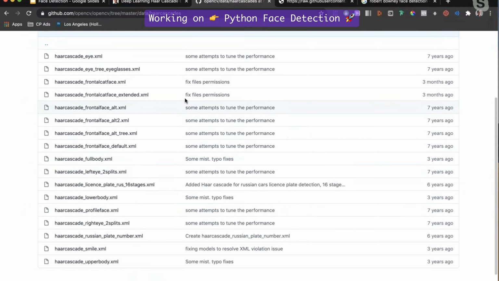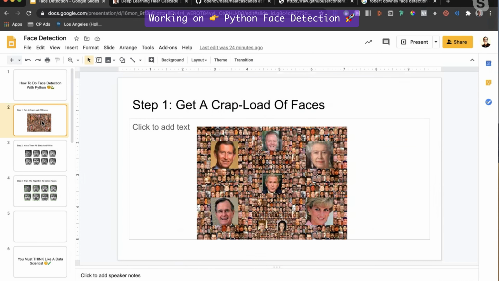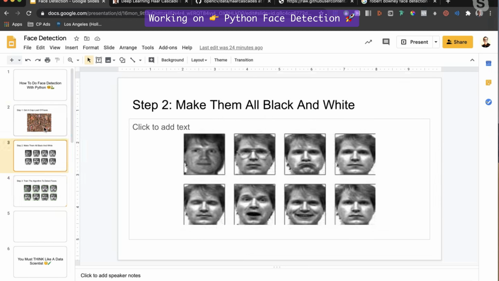What this is here is actually pre-trained data. Haar Cascade is an algorithm. We'll get into that in a little bit, but just ignore this big scary word. Haar Cascade, and this is the one we're going to be using, the frontal face default, because they provided us with a bunch of data and they trained this on a bunch of face images like the ones I showed you in the presentation before, like this. But they're basically black and white.